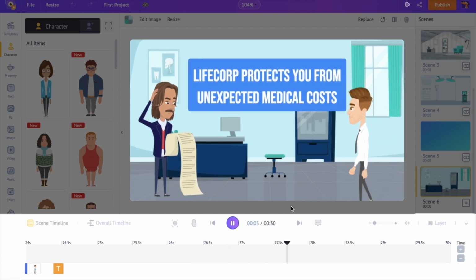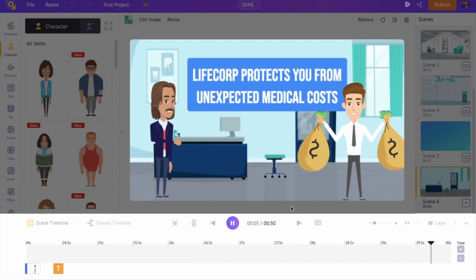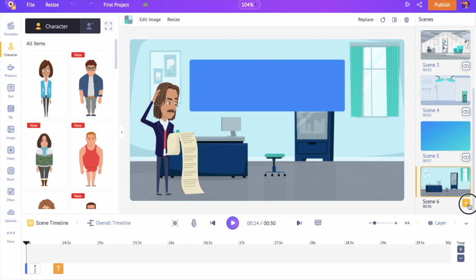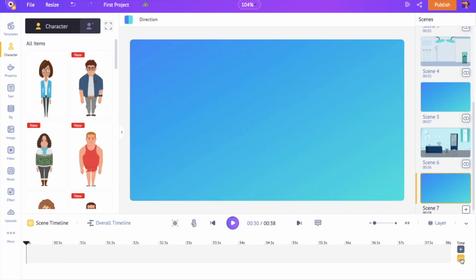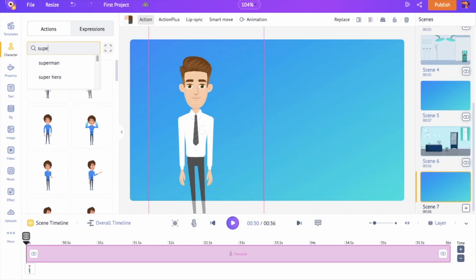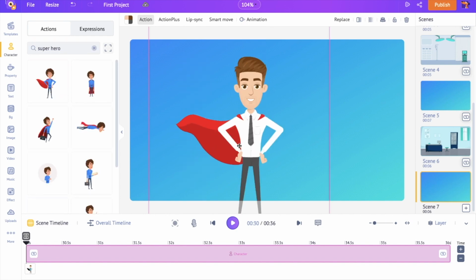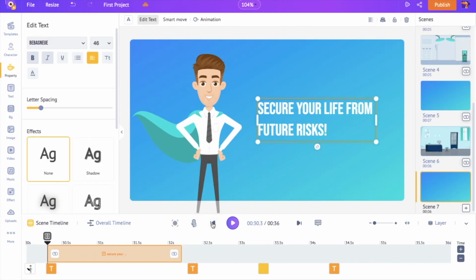This is how you can add multiple actions to the same character. Let's add the last scene. This scene is very similar to that of the previous scenes, so let me fast forward it. We have added all the required elements and completed the scene, so let's have a preview of it.